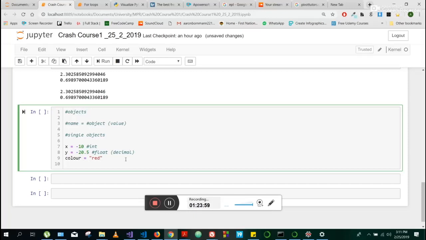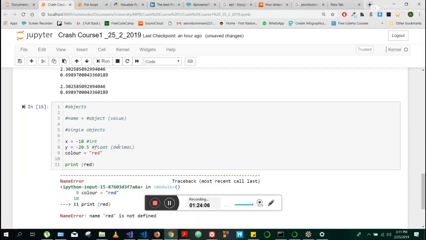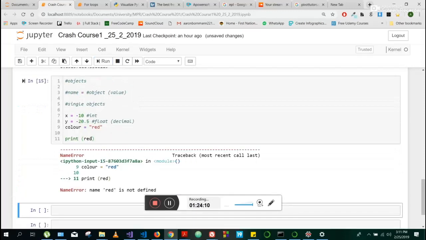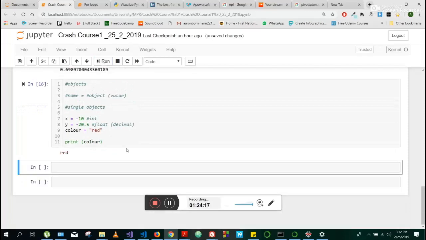Now when I print red, we're going to see, oh snap, name red is not defined. You see it gave us an error, because we're supposed to say print color. So we print color, and we see it gives us red.